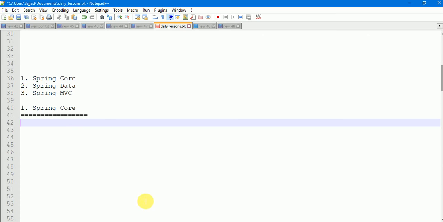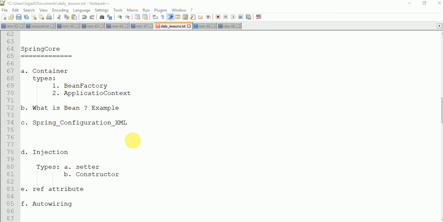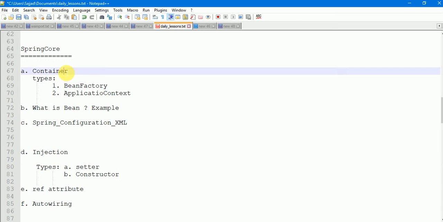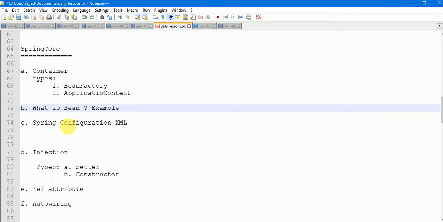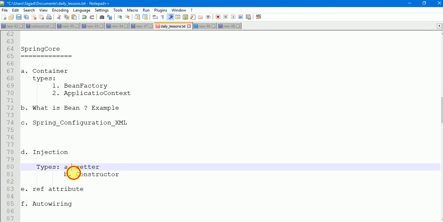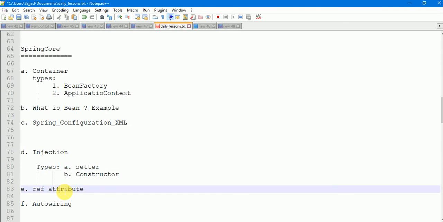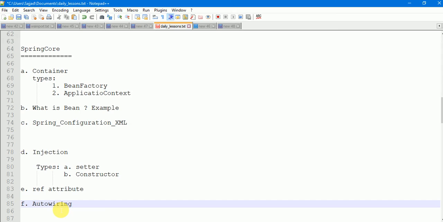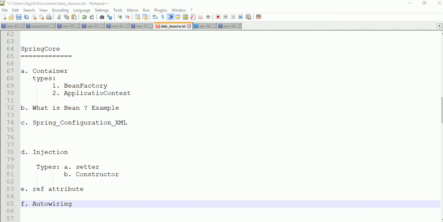In the Spring Core module, we are going to cover the following topics: container, bean, configuration XML, injection, types of injection, reference attribute, and auto wiring. Then we'll see a simple example on all these things. Let's discuss the container first.